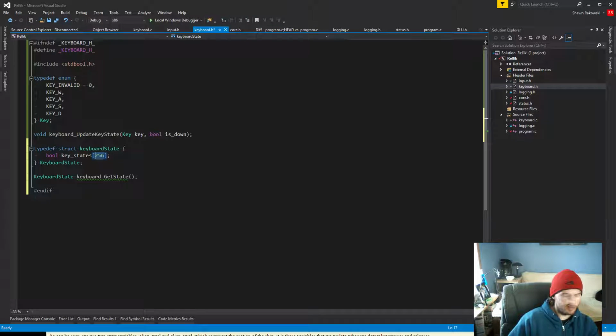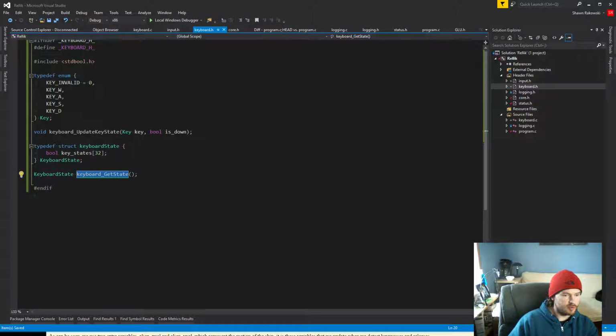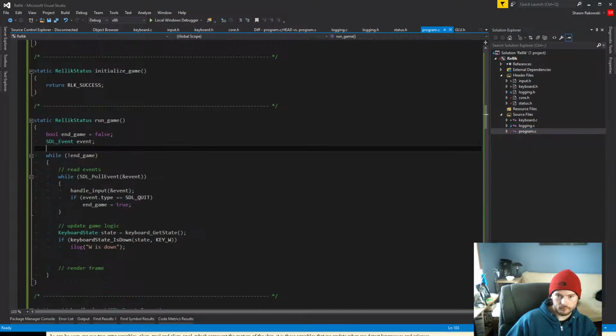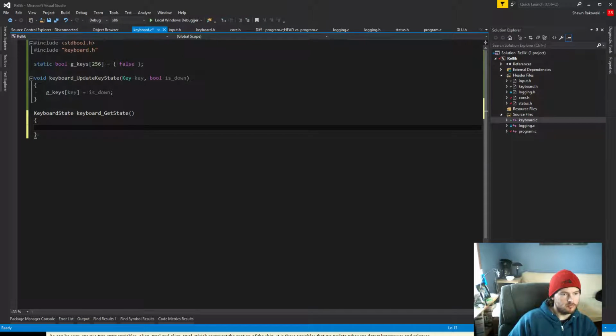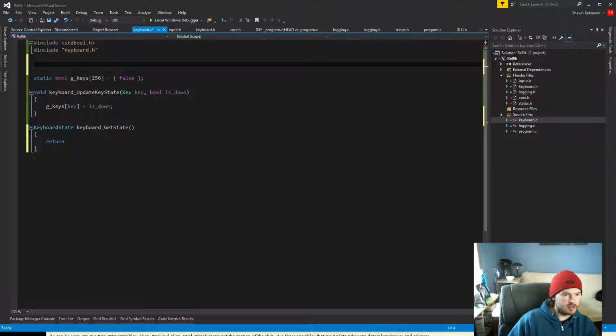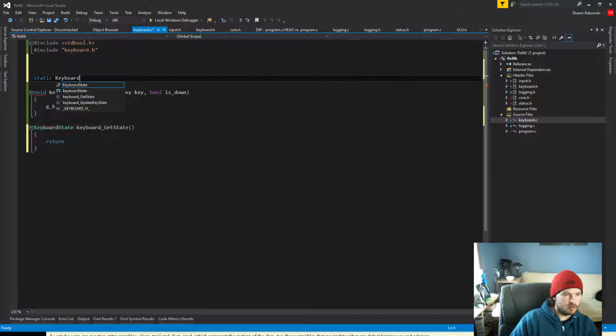Really, I don't even need 256 at this point because I don't exactly have that many keys in there, so just make it smaller for the sake of just proving that this works. I'll look for a more elegant way of doing this later. So instead of a static bool G keys, I'll make it a G static keyboard state keyboard KB state.